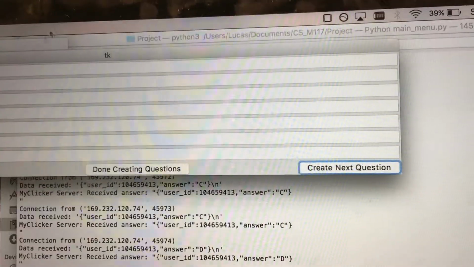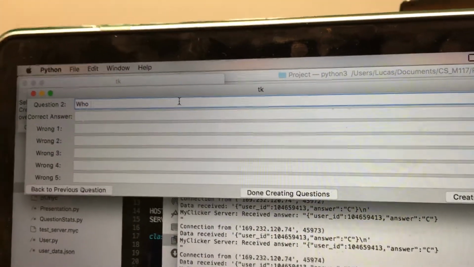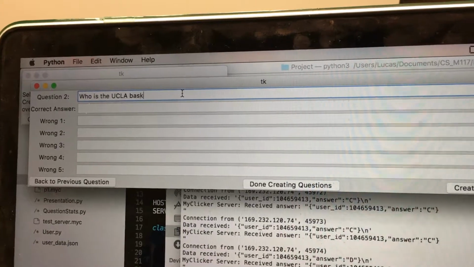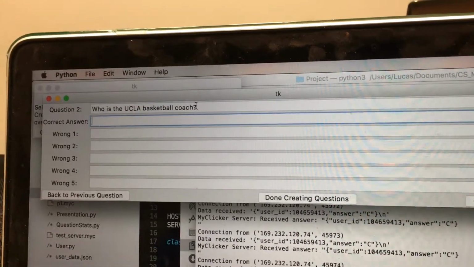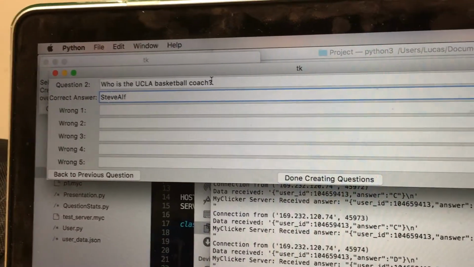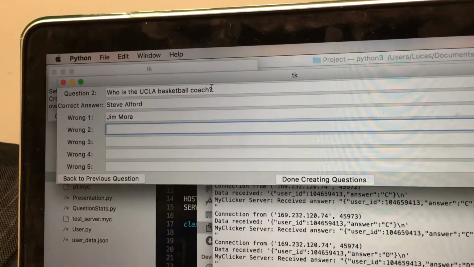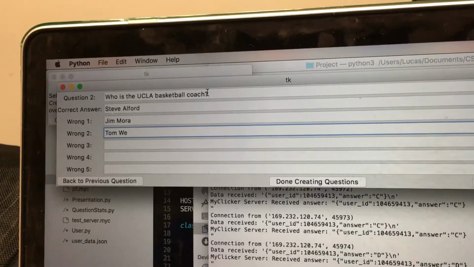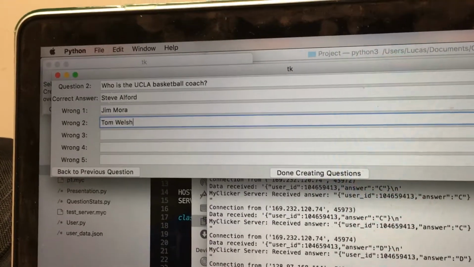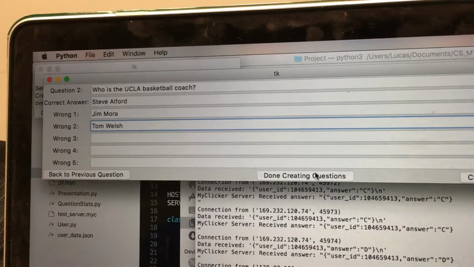So then we can make another question like, who is the UCLA basketball coach? Correct answer is D. Alford, unfortunately. Some wrong answers are Jim Mora, Tom Welsh. Yeah, and so you get the idea. That's how you make questions for the presentation.